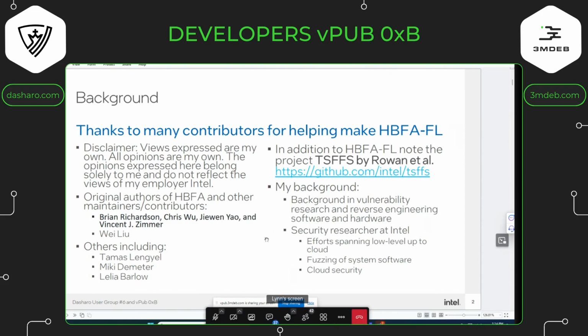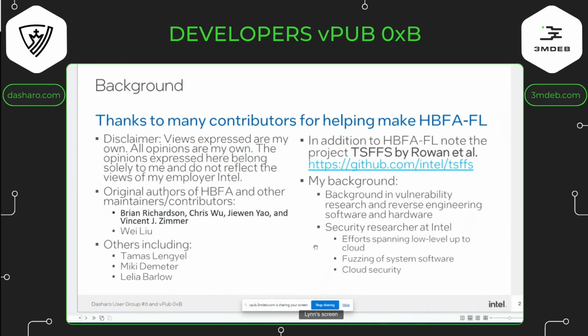My background is in vulnerability research, reverse engineering of software and hardware for a number of years. I've been with Intel specifically for the last 2 years, covering a number of things: security research, development of tools to support things, including this effort for supporting fuzzing UEFI, as well as things across the board up to even cloud security.